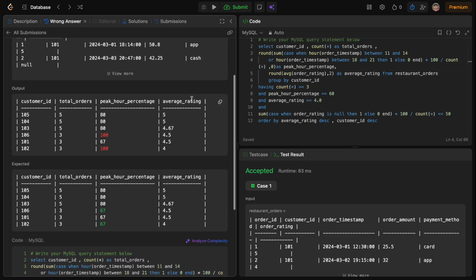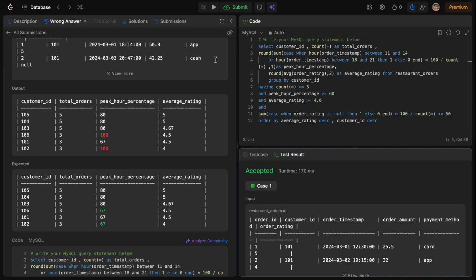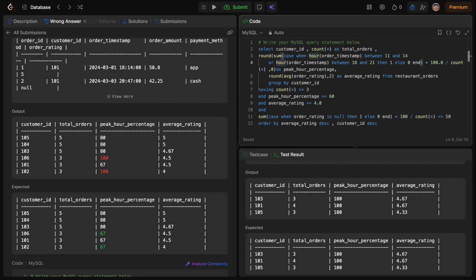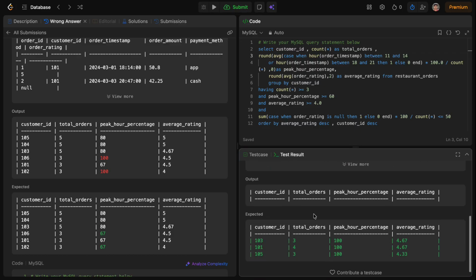Still it's 100. Why? Are we making any mistake here? The 66.7 here, and I think we have to round off the whole value. Let's try to use average in place of sum, because average is like, if there is some issue.